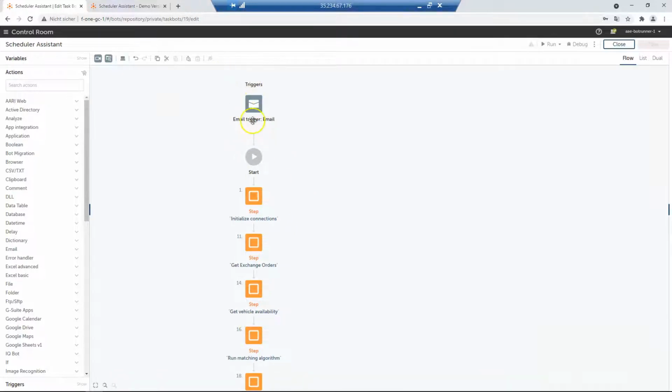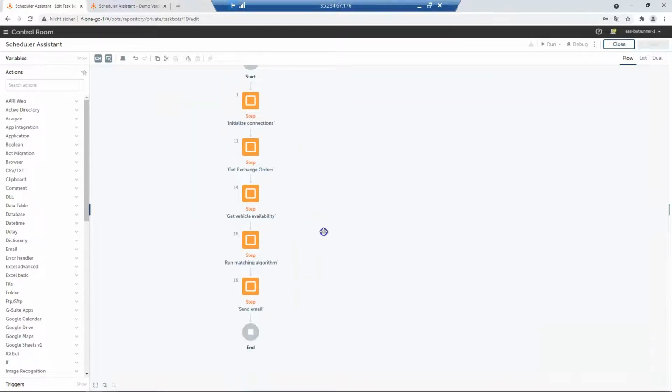We start with a trigger. So the bot is listening to its email inbox and waiting for an email with a specific subject line header. So when we wrote in there "fill current capacity," it recognizes what we want to do, and then it initiates a sequence of steps. So getting exchange orders, getting vehicle availability, and running the matching algorithm are all executed consecutively.